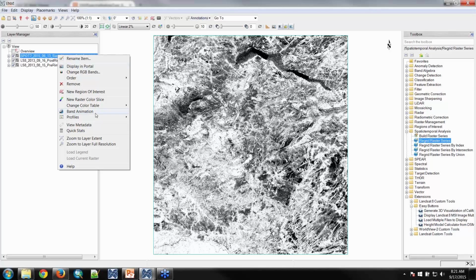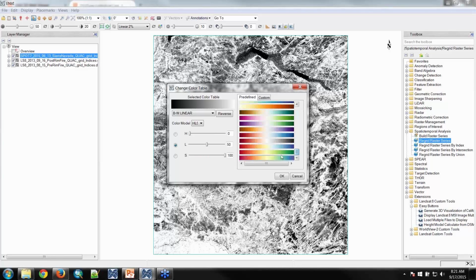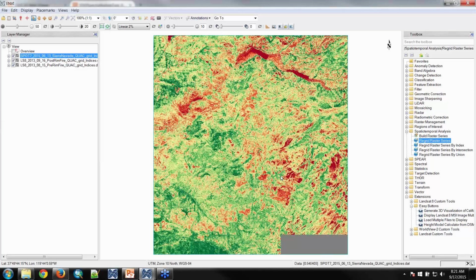So if I wanted to maybe load an optimized soil adjusted vegetation index, I could take a look at that. I could very quickly change my color table to something a little bit nicer to the eye. So here we've got a color table where red is no vegetation, green is very healthy vegetation, and the yellows are something in between. So these are all really handy tools for working with multi-temporal data. It allows us to do things very quickly. And so that's the beauty of ENVI right now, is that we've really streamlined the process for our users.